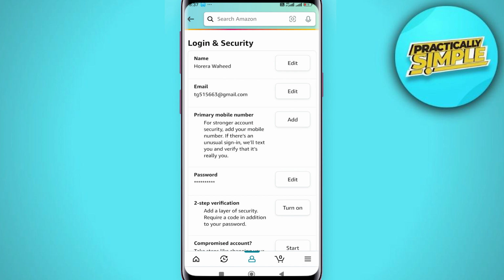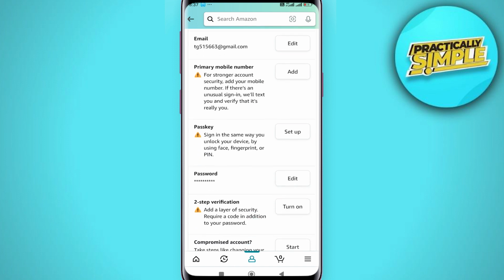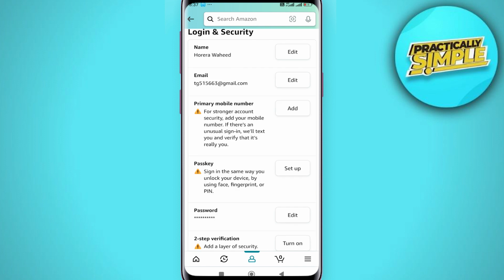Once you go to login and security, you are going to be able to see this where you can see primary phone number. In my case, I have not added. If you have added it, you will find the edit button. If you haven't added it, you will find the add button. So tap on this add or edit.